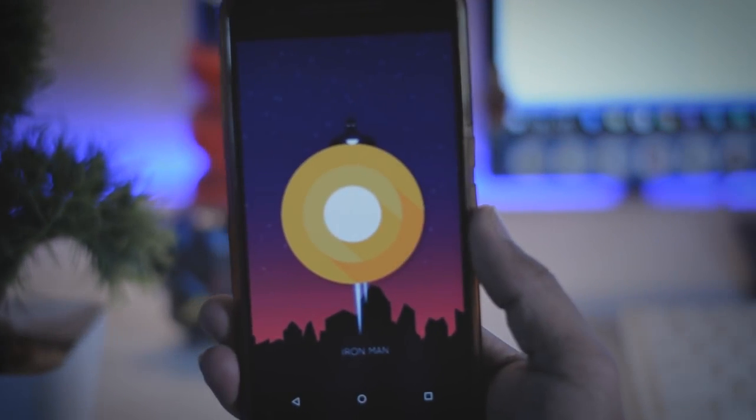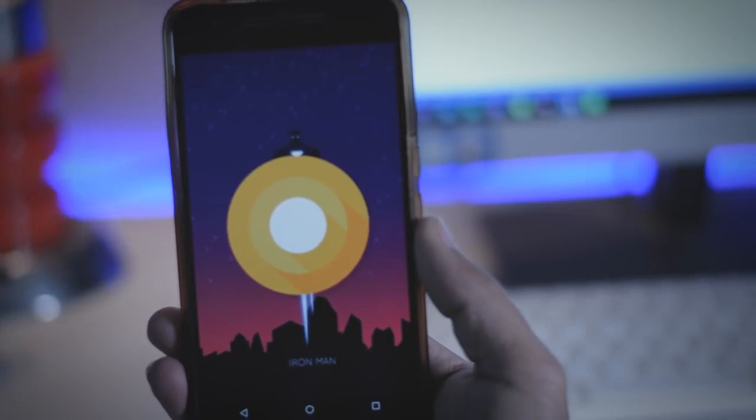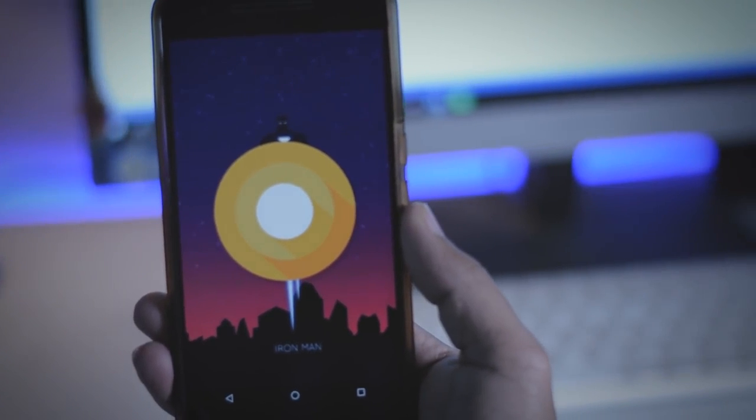So guys, these are 8 major changes which Android O brings to the table, and if you think we had missed any change, then do let us know that in the comment section.